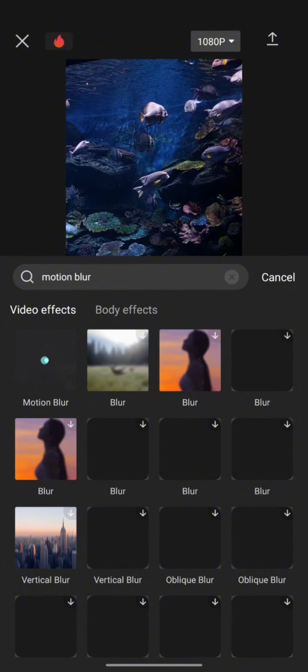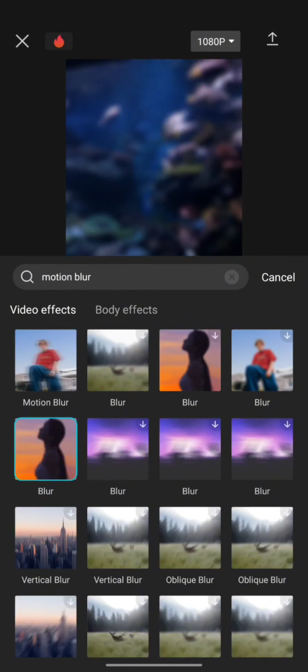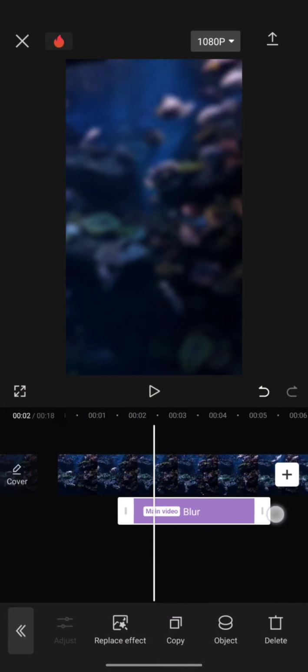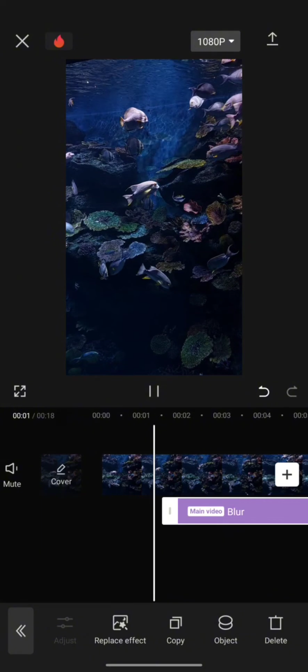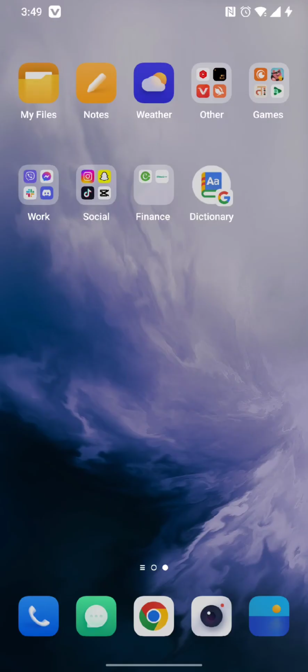So after it gets downloaded, the effect will be on your video, and after it is done, you can simply choose the duration of the motion you want to keep in your video. So you can just scroll on the right side to increase the video motion length, otherwise you can just decrease it as per your liking.